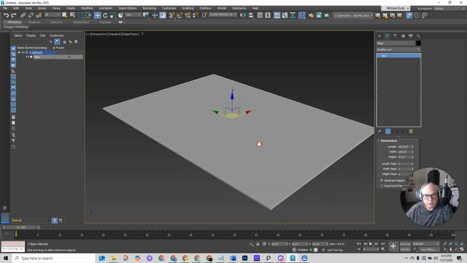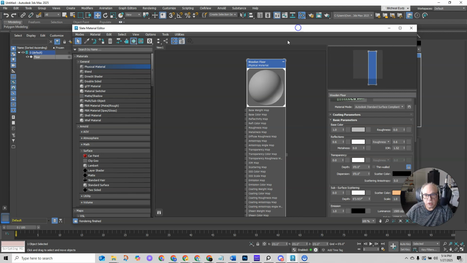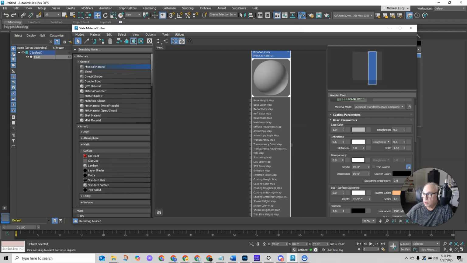Okay, there we go. All right, so now on our material. We're going to come in here and do material. We're going to want to put some wood on here. So we're going to want to go to a browser.